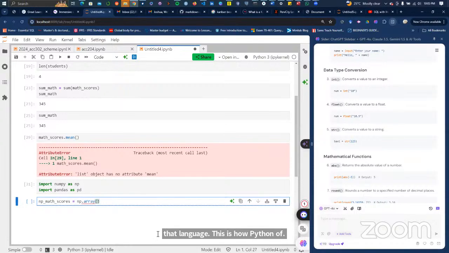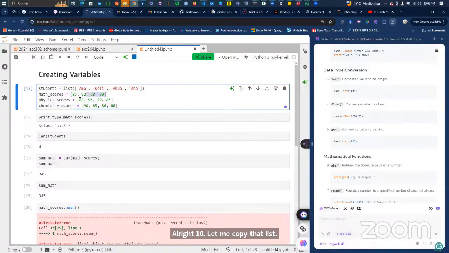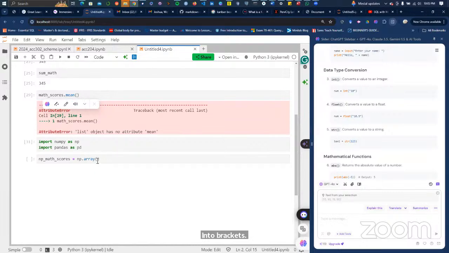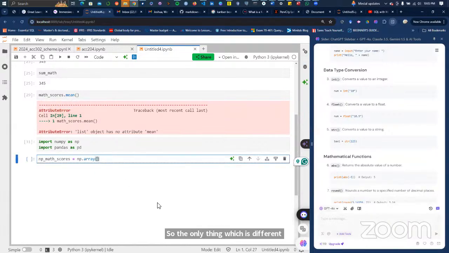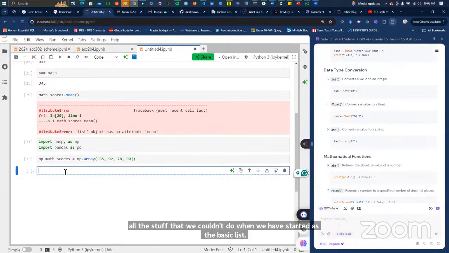NumPy array is a function. So into brackets, then the list items. So let me copy that list item into brackets. The only thing which is different here is the array function. np.array, that's the function, and then you put inside it the list of the items like this. And run. So now we have np_math_scores. All the stuff that we couldn't do when we stored it as the basic list, with a NumPy list, so to speak, or NumPy array, I can do the mean.